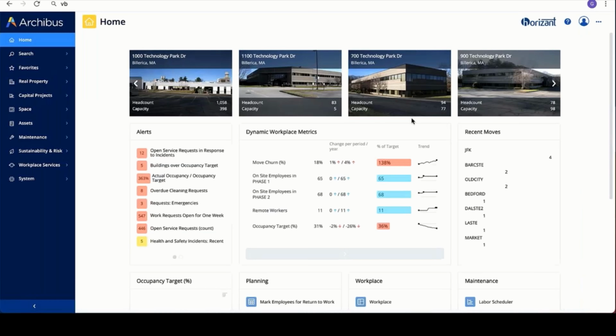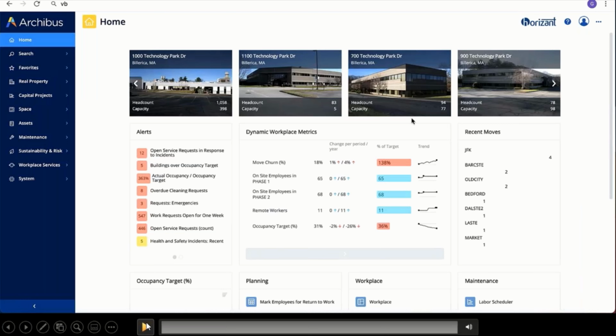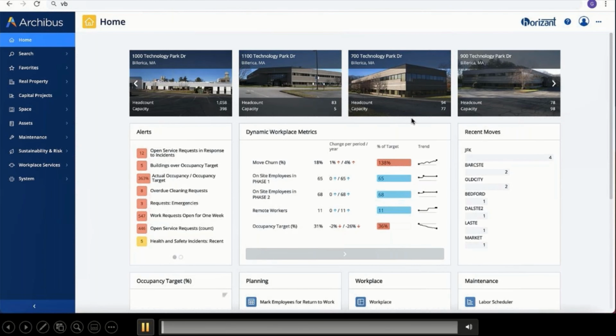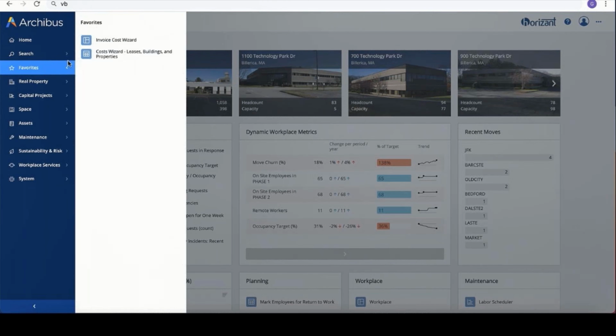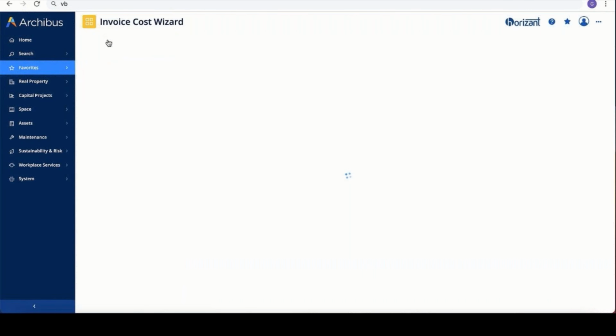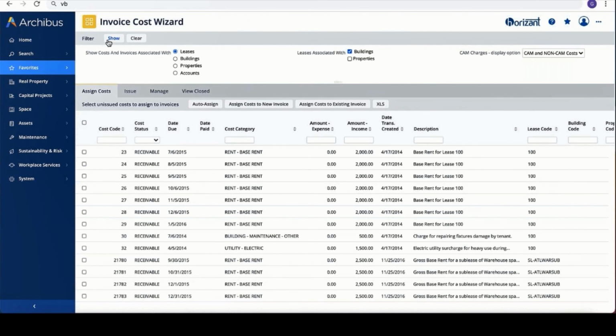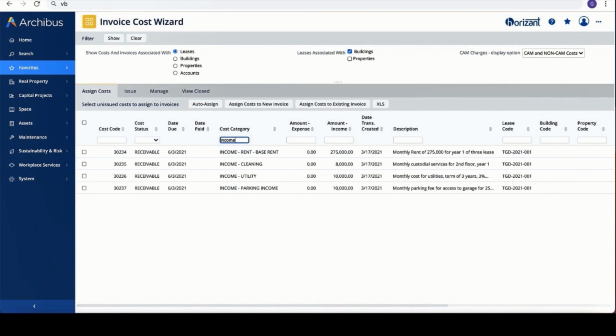So what we're going to do is actually go into the invoice wizard and set up a couple different scenarios so that you can become familiar. The first thing we'll do is simply load the invoice wizard. We'll identify the costs that we want to deal with, and these are the 4 that we just created.